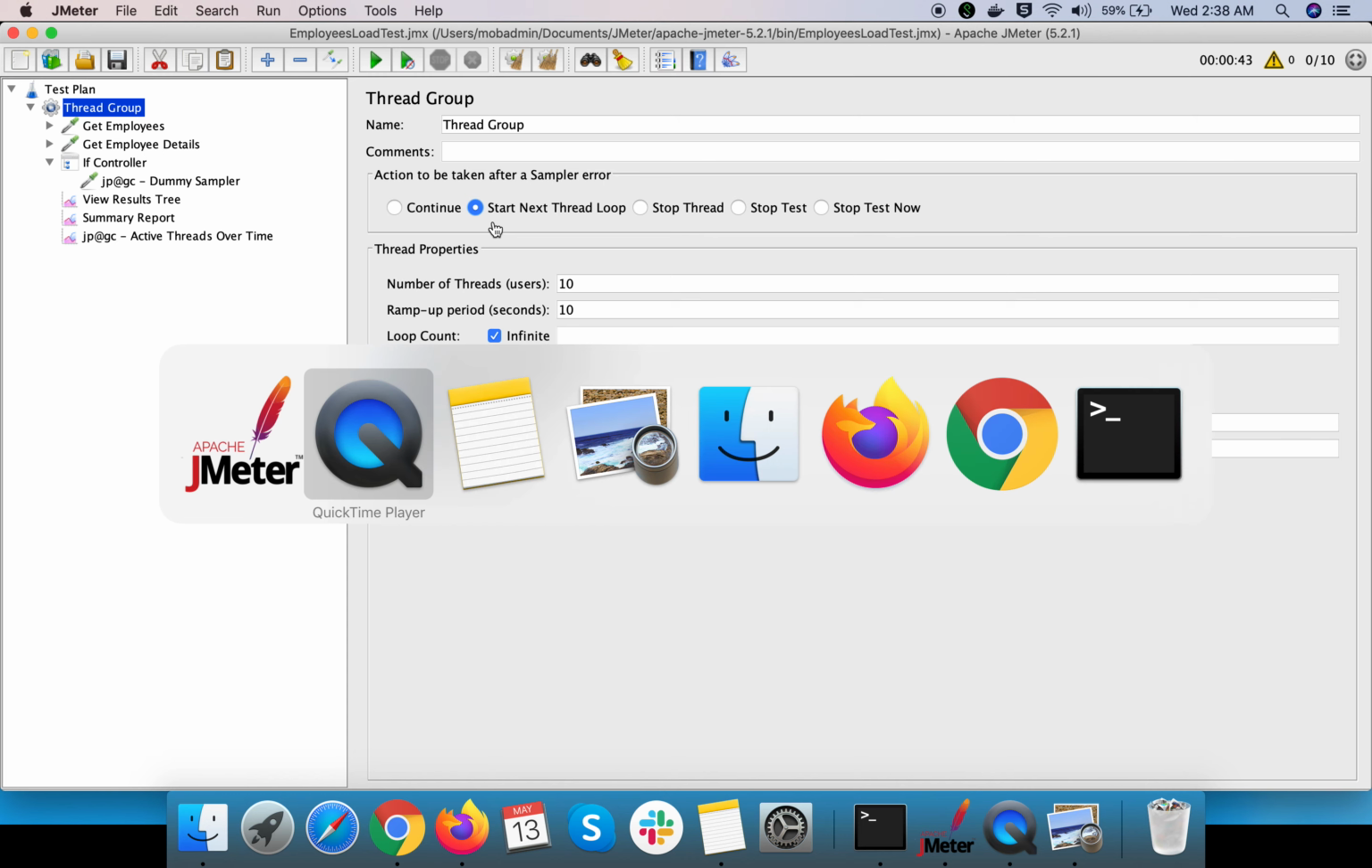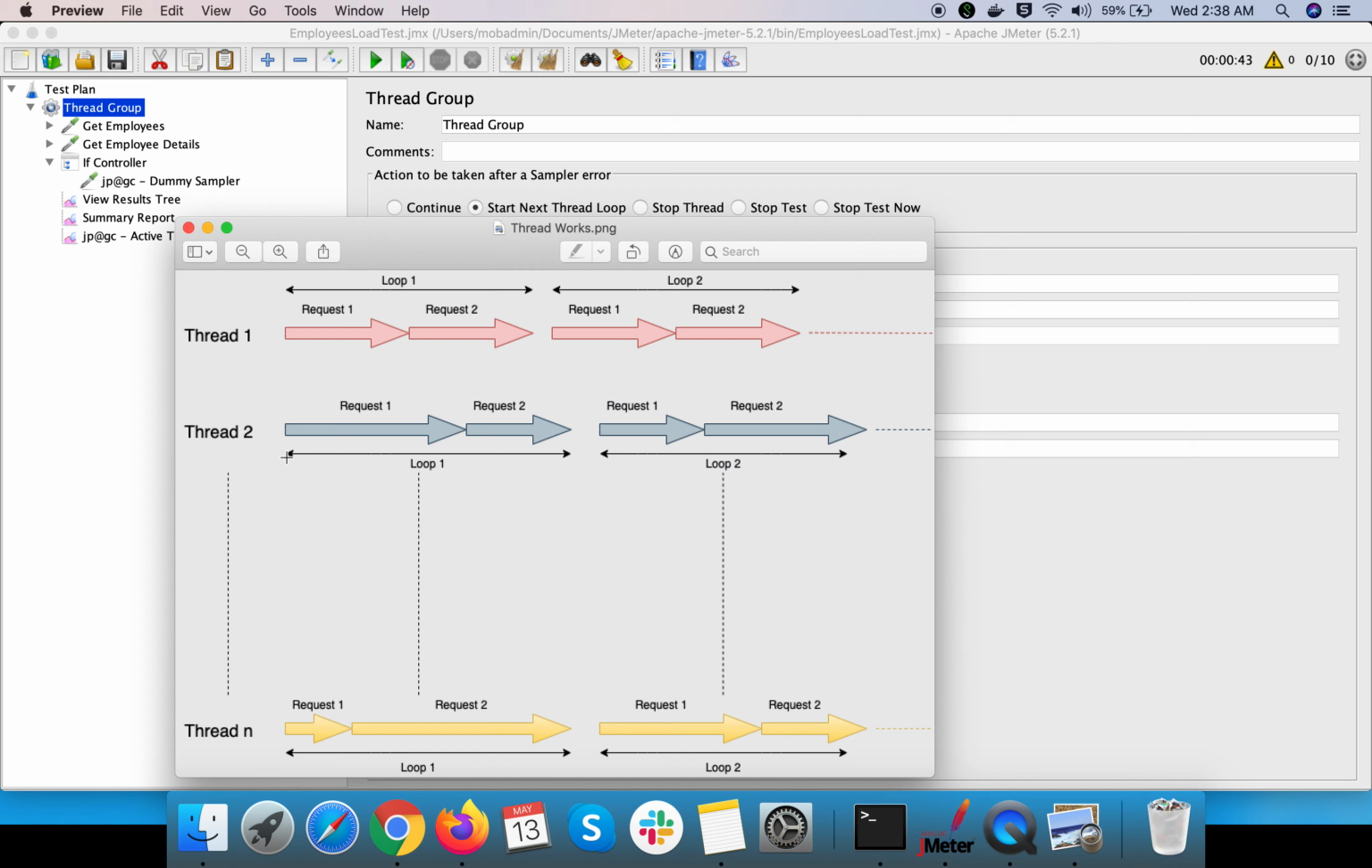To view this in a picture, let's say we are on thread 1 and we notice an error on request 1 of loop 1. The request 2 will not be run and the control will be directly given to loop 2, and loop 2 will start running. In case request 1 for loop 2 fails again, request 2 of loop 2 will not run and the control will be handed to loop 3, and so on.